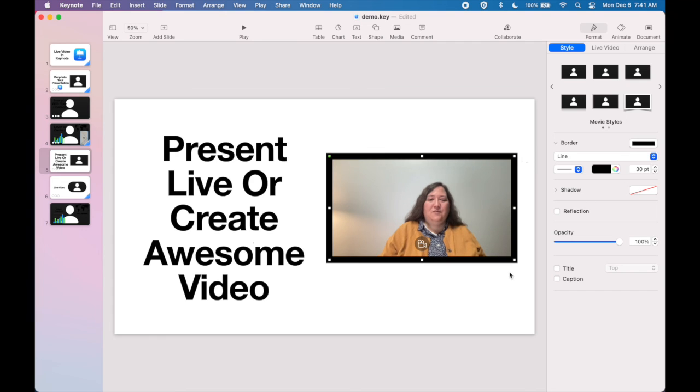So lots of really cool, awesome things that you can do with live video in your Keynote slides. And again, you could even use this tool to create some really awesome video effects that then you could pull that screen recording footage into iMovie and use it there as well.